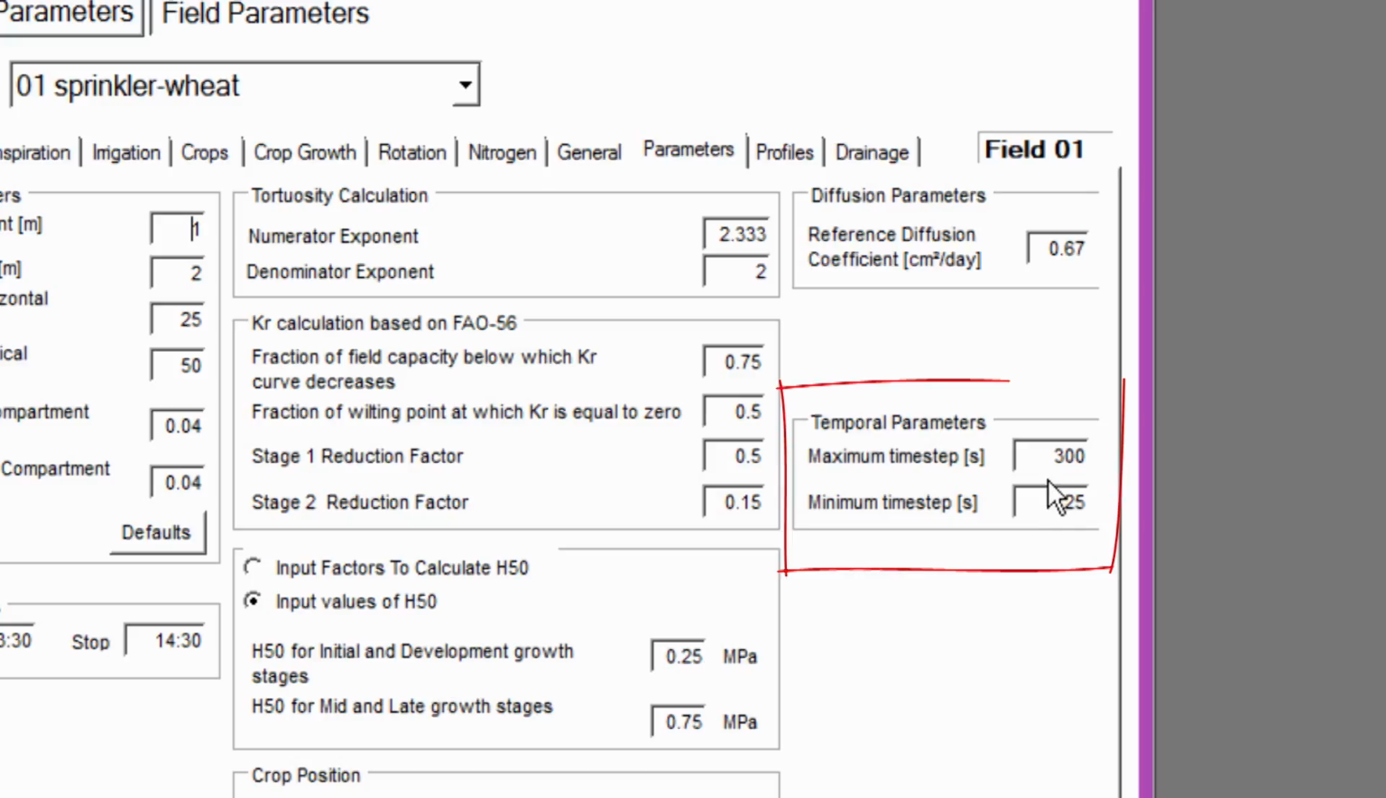The model runs with a variable time step. The minimum is 25 and the maximum is 300 seconds, but it takes the average on a daily basis and plots them as daily values.